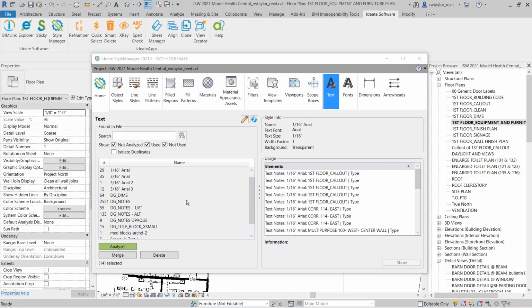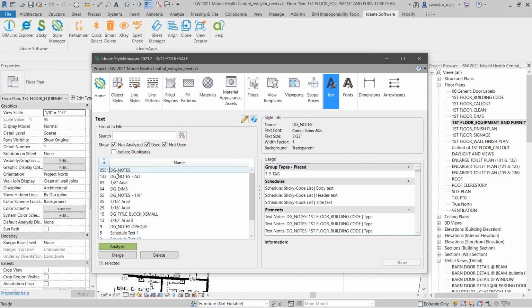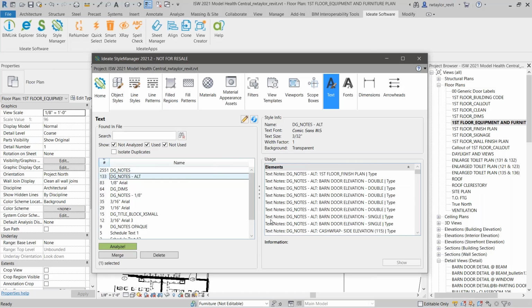So the first thing I might want to do is organize them based on how many usages in the project. I can do that by coming over here to the number at the top of the column and just clicking and organizing them from least to the greatest. Or if I do it again, it's greatest to least. You can do the same thing with the name, but I love doing this right here at the top of the column where I get everything organized the way that I want. And I see that this, DG notes here, has quite a few usages. The same with this one, which has lots of text elements.